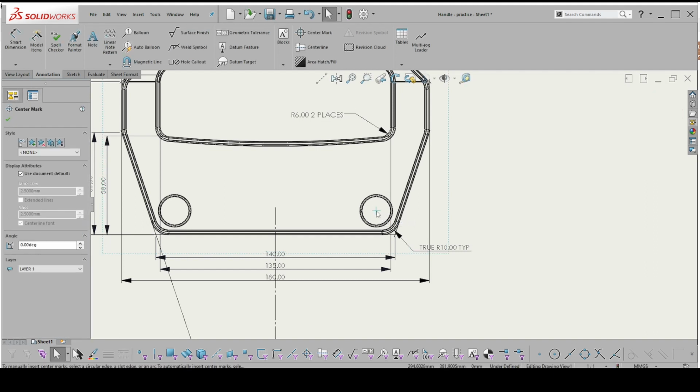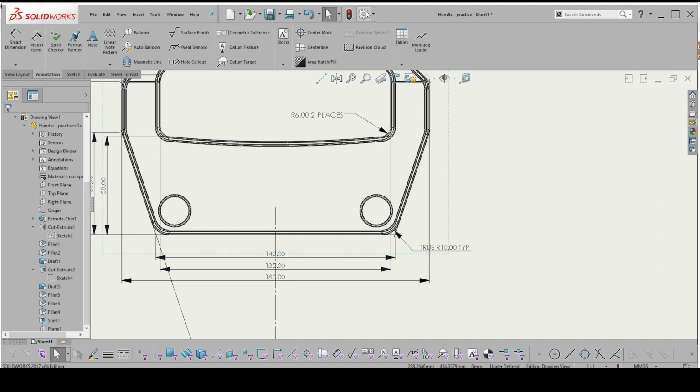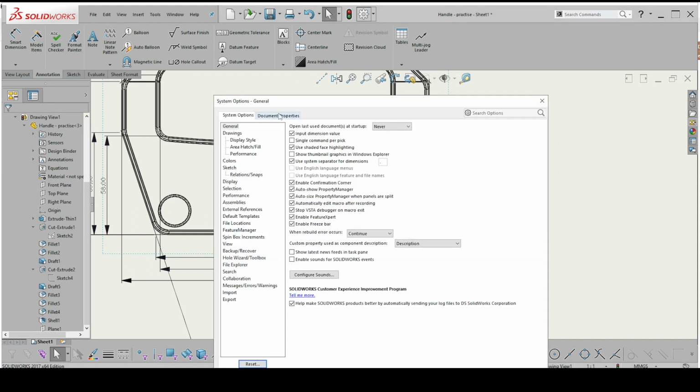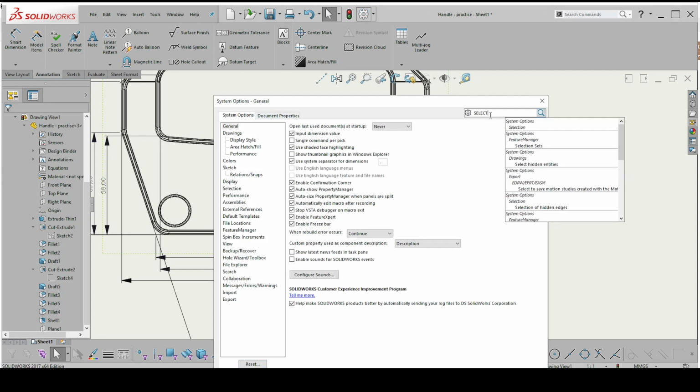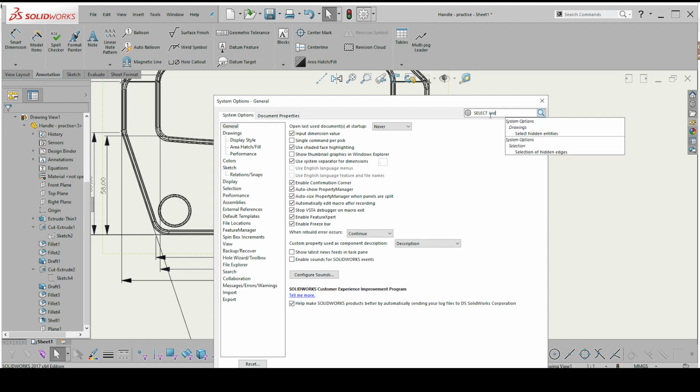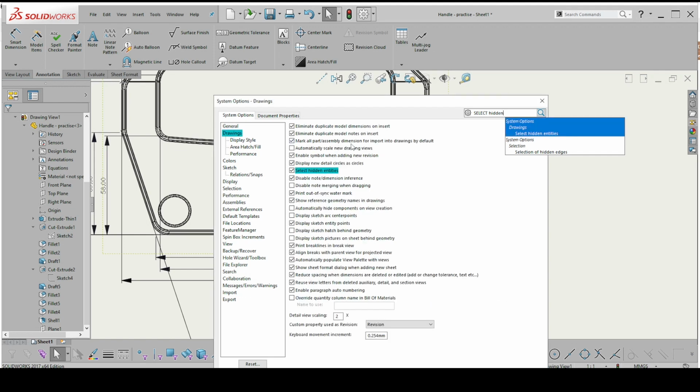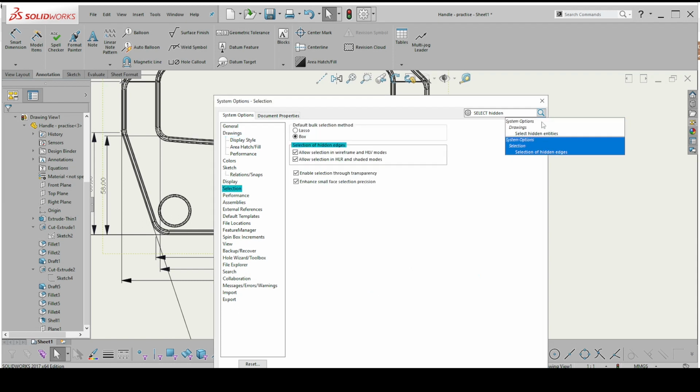Okay, if yours doesn't work, if you can't select what's going on here, go up to the options button, go across to the search options and type in select hidden. Then under system options, selection of hidden edges, sorry. It is system options, but it's selection of hidden edges. These 2 buttons here might be unticked. I can't remember what setting I had them on. If they're unticked, you won't be able to select. So make sure that they're ticked and then you can select.